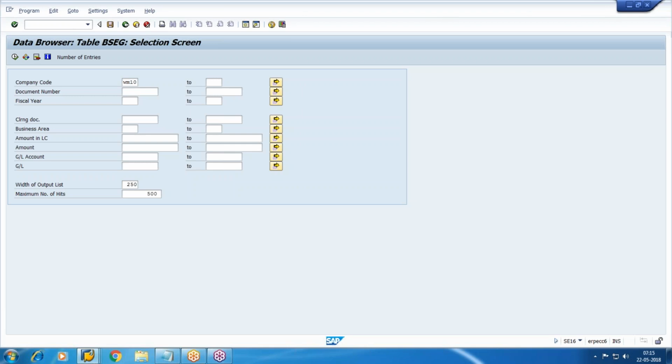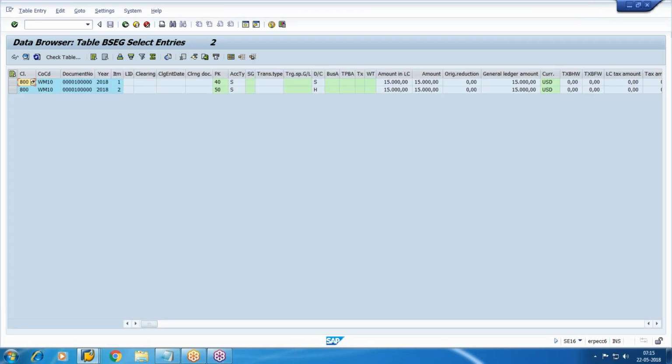Accounting document generated. Two line items are there for this document number: one debit entry, posting key 40, and one credit entry, posting key 50. Both have account type S, meaning GL transaction posting. Then amount in local currency, amount in ledger currency, it's updated. Then what else?